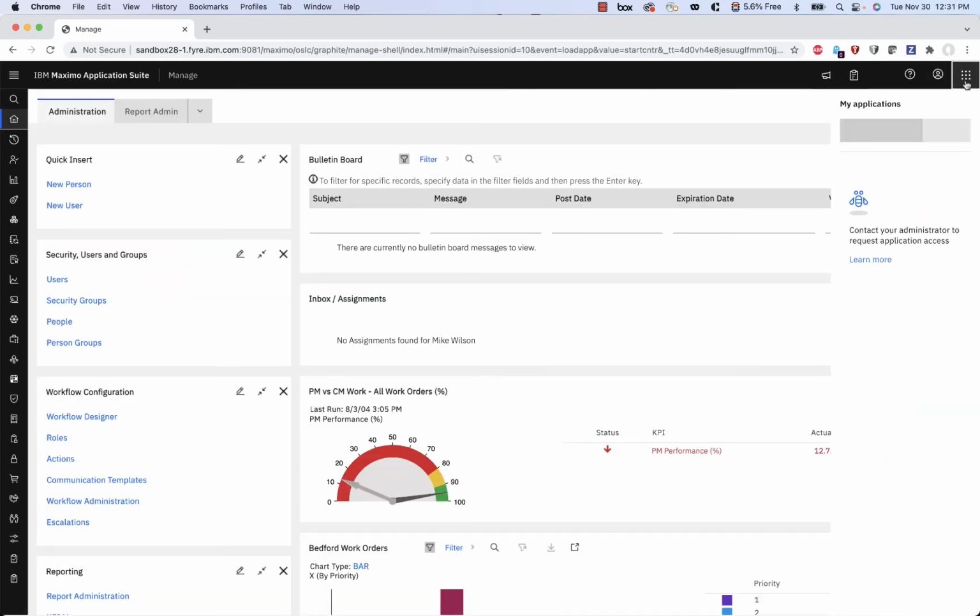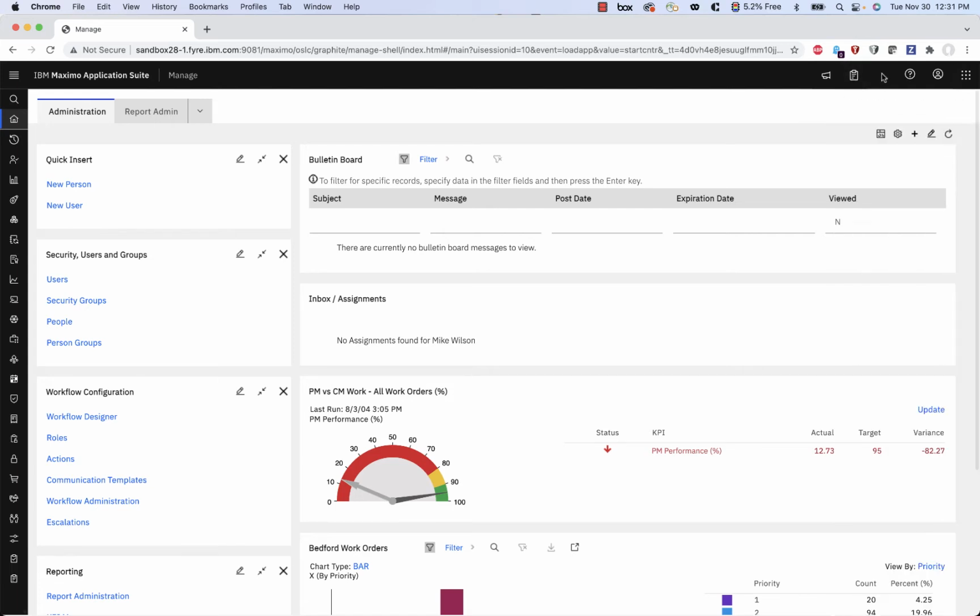The app switcher here, if I was in a true suite environment, I'd be able to access other suite applications such as Health and Predict, but this is not a true environment, so nothing is going to load. And that's the same with this little blank space here, which is reserved for the admin tools. If I was logged into the suite as an admin, I'd be able to launch out to the admin pages here. Another piece that's changed quite a bit is the side navigation.